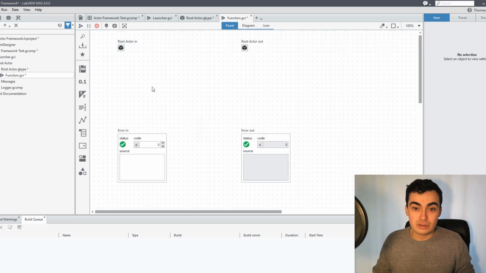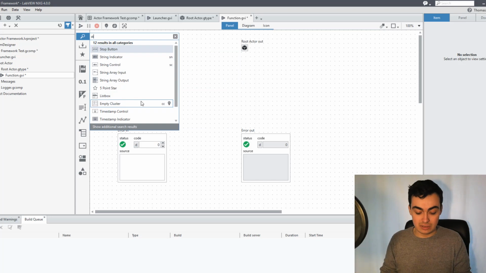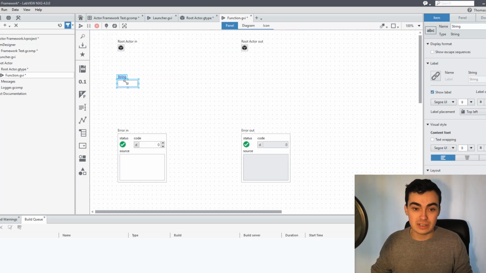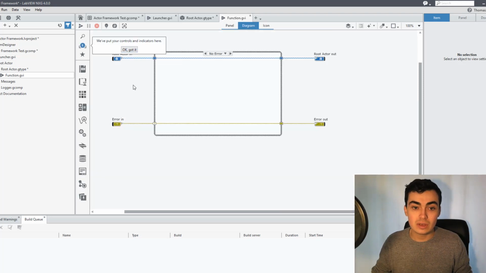Alright, let's Control E and just make this VI just pop up that message. So let's look for a string. String control, perfect, it's found it already. Message to display. We've put all your controls and indicators here. Alright.